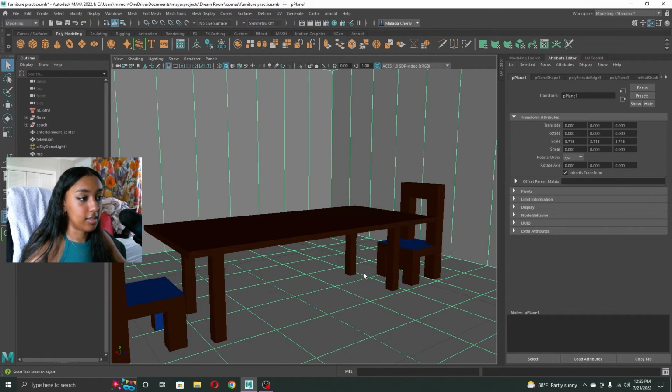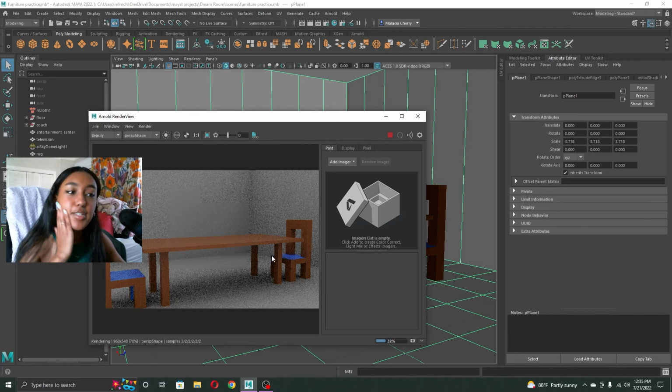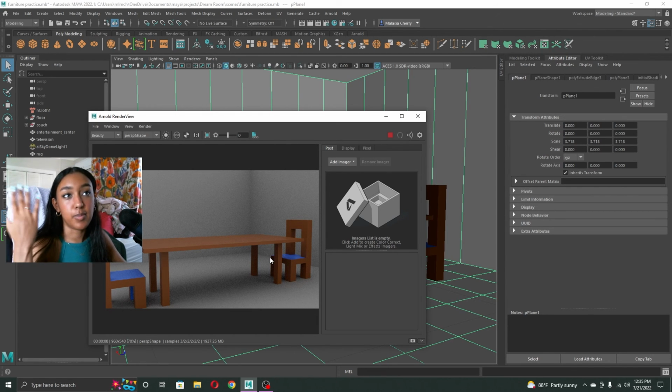Here are our table and chairs. Very low poly, very Roblox. It's a simple demonstration of how you can use extruding to build off of one single polygon, build multiple shapes, layers, sections of objects that you make in Autodesk Maya.